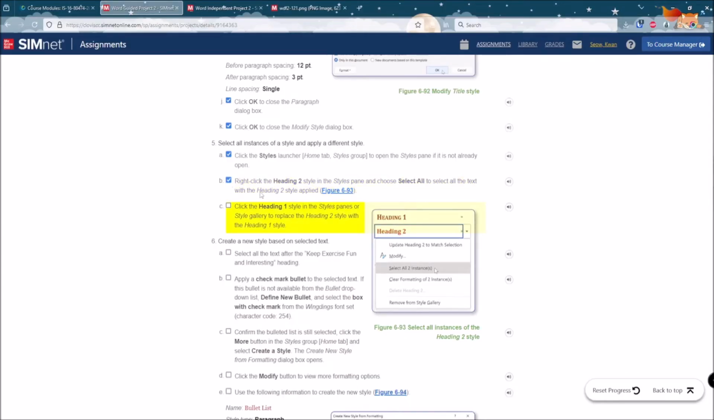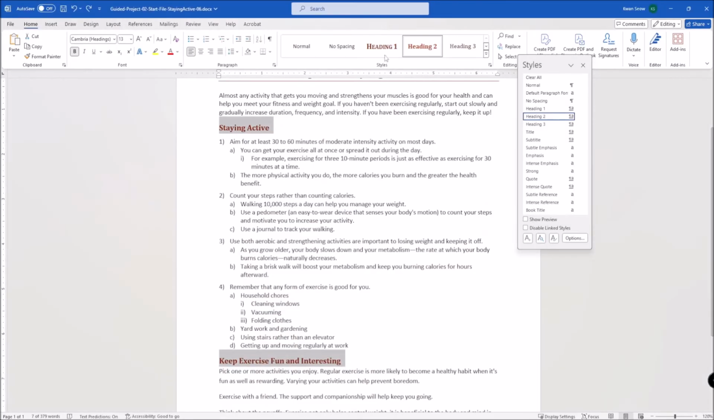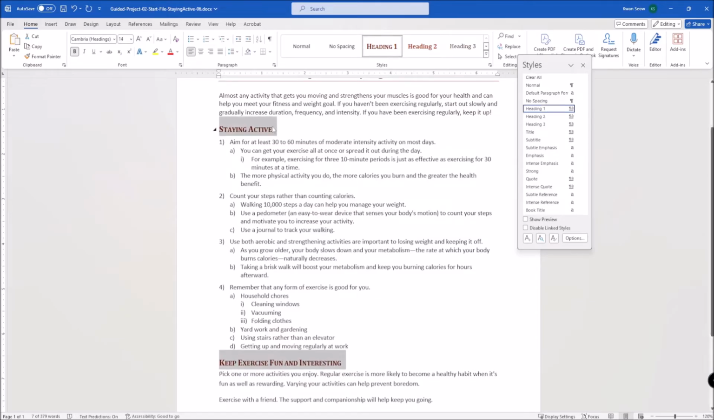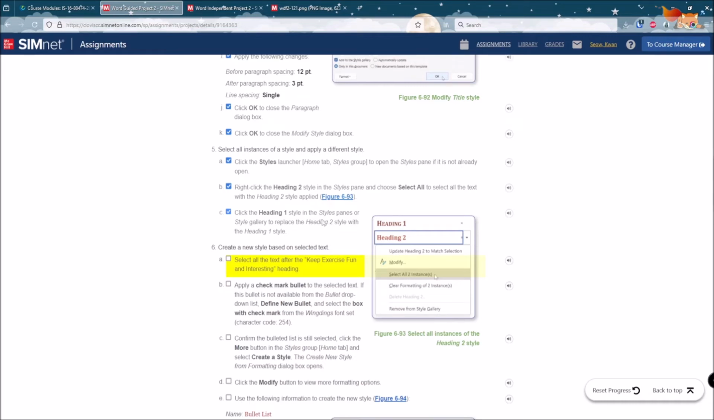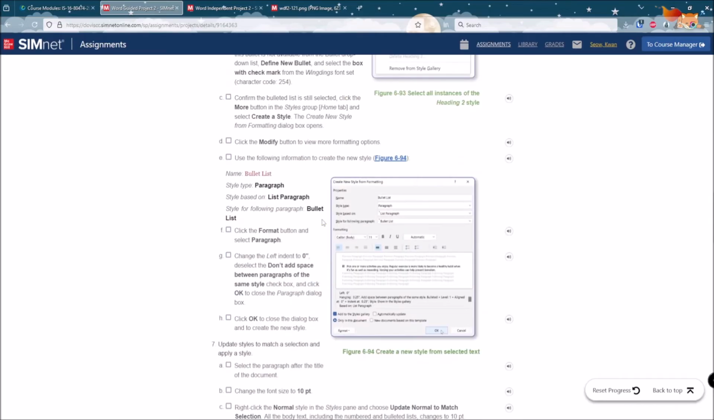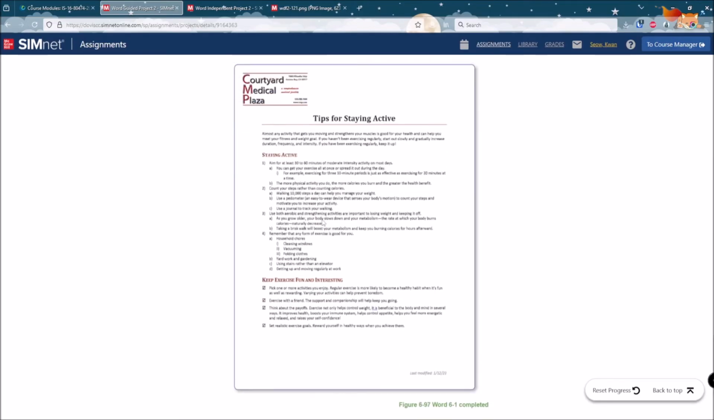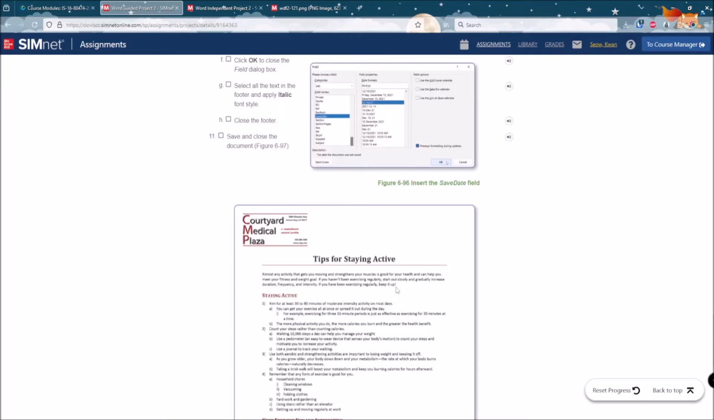So that's B. Part C is asking us to click the Heading 1 style to replace the Heading 2 style. So just go up here and click Heading 1. And there it is. Okay, so this concludes my intro into doing our guided project for this week. Hopefully this gives you a good enough idea of what you need to do. And once again, if you scroll all the way to the bottom, this is what the finalized document will look like. So use this as a reference to guide you to make sure you're on the right track.